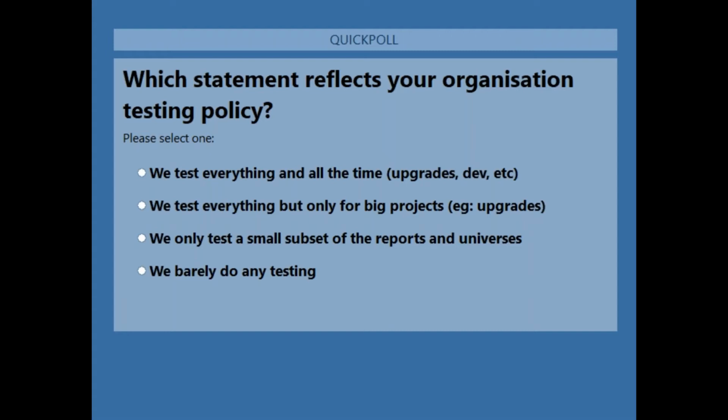Testing everything and all the time, testing but only for some big projects, and just a small subset of reports and universes given the size of the task. We often see that one. We barely do any testing. So I'll give you a couple of seconds. Thank you to people voting. I see people are still voting. Please do. Again, we'll share the result.